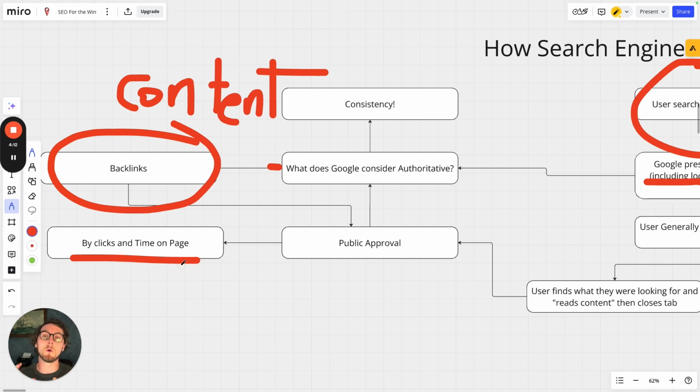How many people are clicking on that result after they're typing in the specific phrase? And if a lot of people are specifically clicking on that, then that's another sign that it's probably more applicable to what that specific search phrase was.